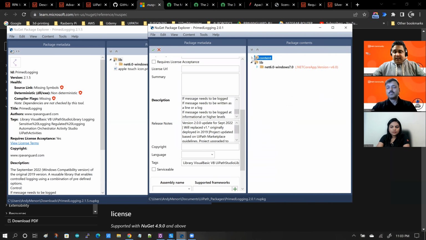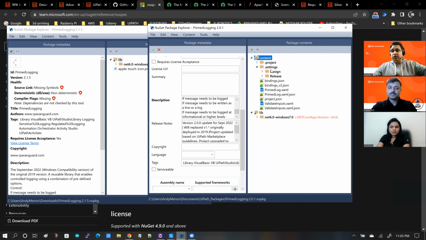Now, the reason is because you don't necessarily need to share your code with the consumers of your marketplace, right? And UiPath will ask you to remove it. If you publish it this way, it is going to be rejected, and they're going to ask you to remove this folder. And most importantly, they are going to ask you to remove project.json, right?